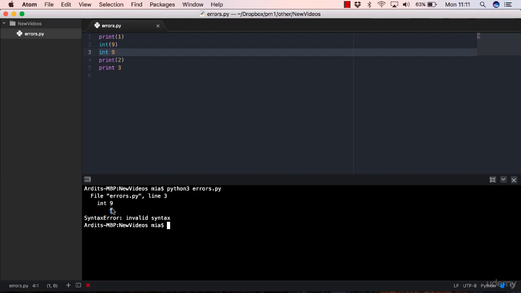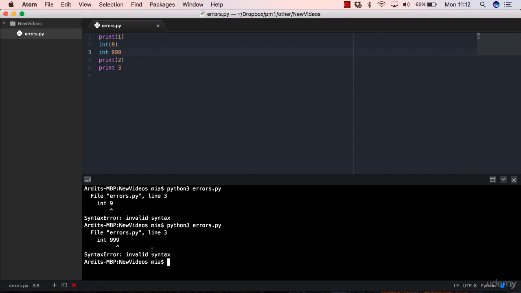So a token, in this case, is 9. It can be a number, it can be a string, anything. At this point, the arrow is pointing at the token, but it could also be like that. 999. Save the script. Execute. In this case, you see that it's pointing you at the end of the token. So around here you have an error now.